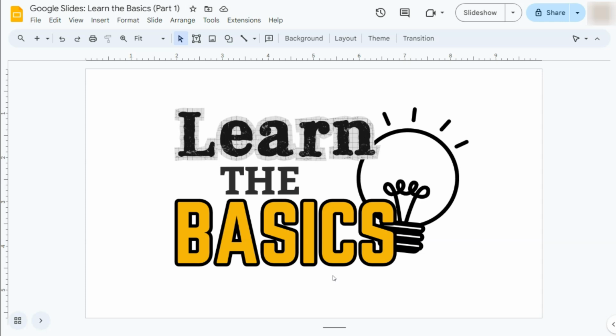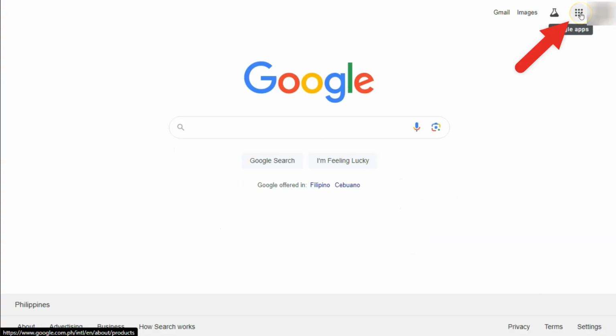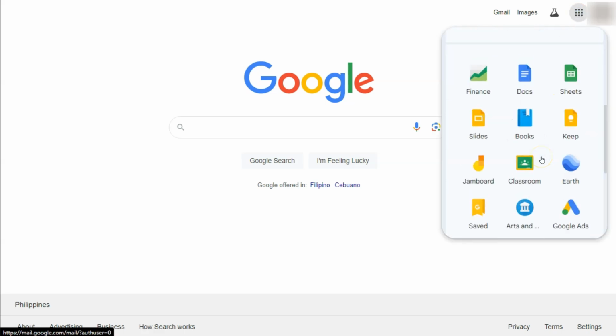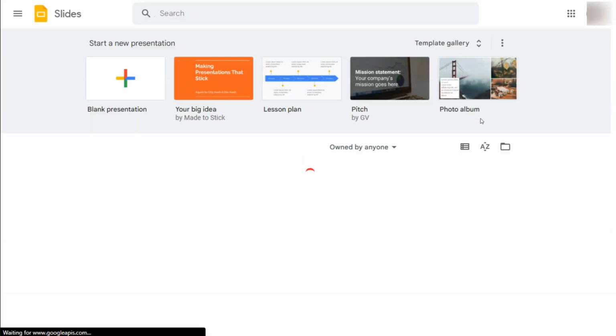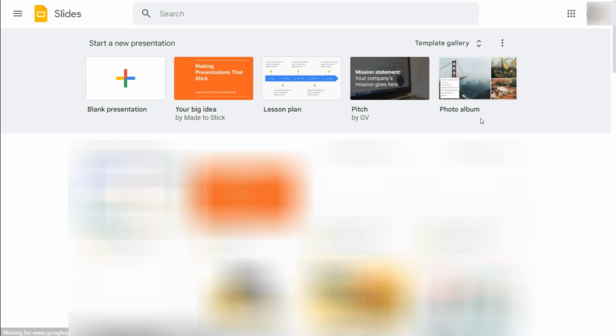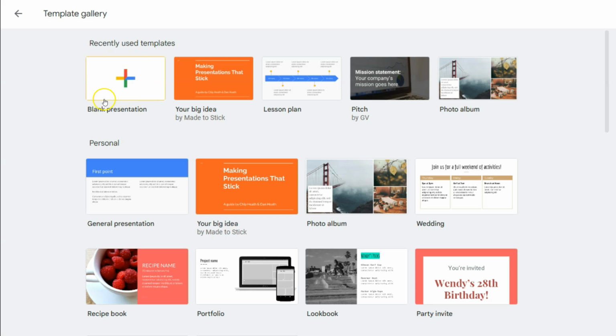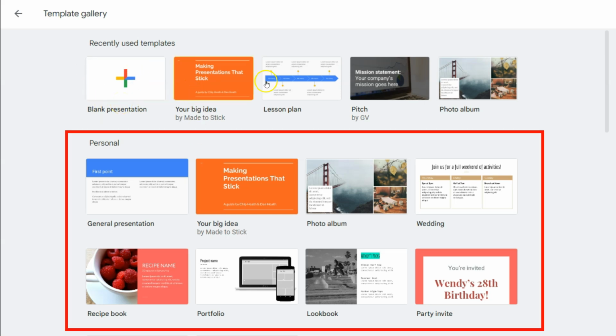So to access or open a new Google Slides presentation, make sure that you are signed in first into your Google account. And when you are signed in, all you have to do now is to open a browser. Then go to your Google Apps right here at the right corner next to your Google account. If you click on it and scroll down, you'll see Google Slides right here. If we click on it, we'll be redirected to the Google Slides homepage. Here you'll have two options where you can start with a blank presentation or with a template.